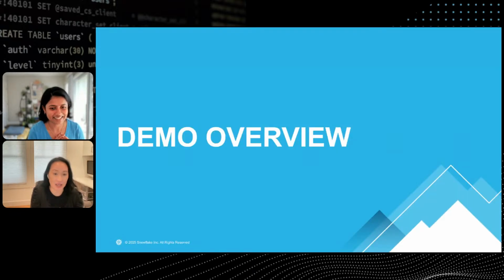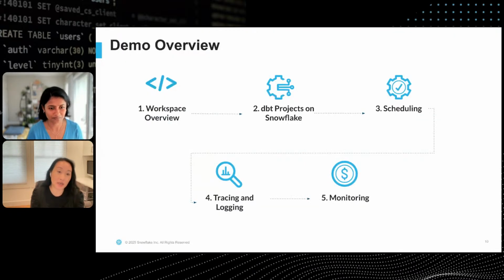So I'll set a little context. What I'm going to be showing you is the interface for Workspaces, which is the new native integrated development environment for Snowflake for you to do more data engineering. And then we'll focus on how you build a DBT-based pipeline on Snowflake, schedule that, and then the monitoring of it.